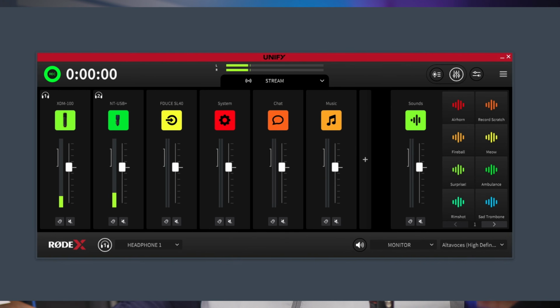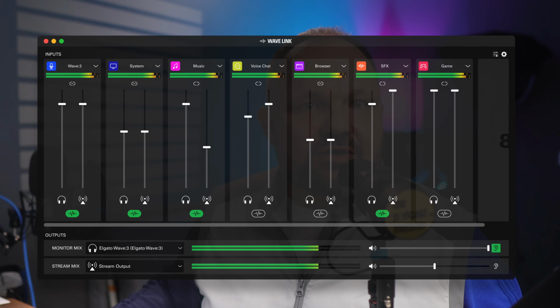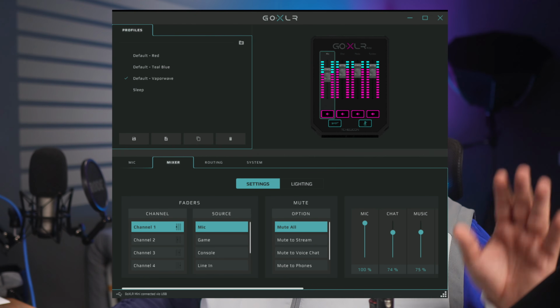Is it perfect now? Not yet, as streamers are still waiting for the ability to add more USB channels to route their different audio sources to, like they can do in the new Unify software, or in Wavelink, or in the Go XLR software. That's still to come, just like the 23 other features that were listed in Røde's survey back in August 2022.